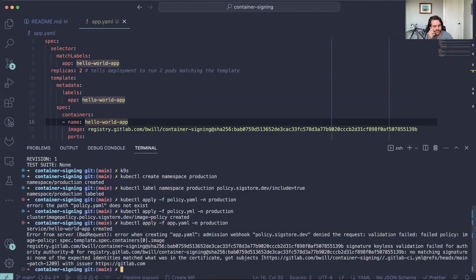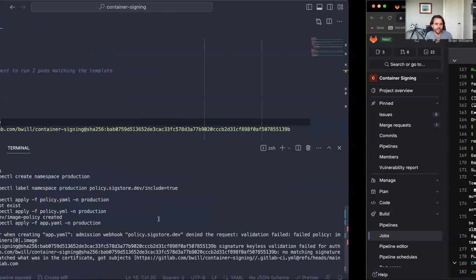And so Kubernetes did not allow me to create this deployment because the admission webhook denied the request. And it's because signature verification failed for the authority defined in my policy. And the subject that it got was the main patch 1209 ref. So this is working exactly the way it should be. There was a signature, but it didn't have the correct subject because it was not built on the main branch.